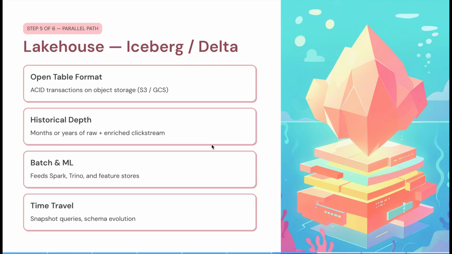Using formats like Iceberg and Delta Lake, it provides ACID transactions on top of object storage systems like S3, GCS, or ADLS. Also, this allows us to store months or even years of data, including both raw and processed events. And it enables batch processing and machine learning workflows using tools like Spark and Trino. One of the most powerful features of a lakehouse is time travel, which allows you to query historical versions of the data and track changes over time.